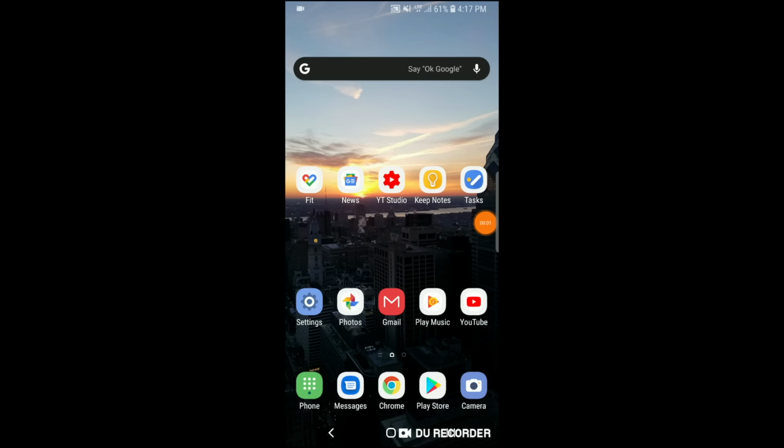And today I'm here to show you guys how to get the Google Pixel 3 camera on any Android device. So without further delay, let's dive right in. Before I get this video started, I just want to tell you guys that your Android device has to have either Android 8.0, 8.1, or Android 9.0 Pie.